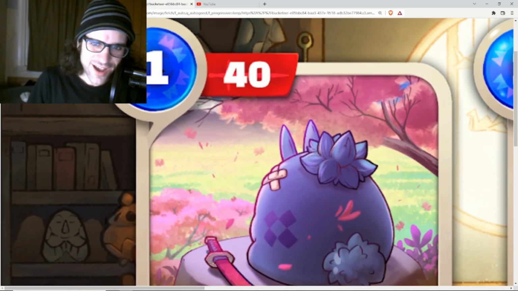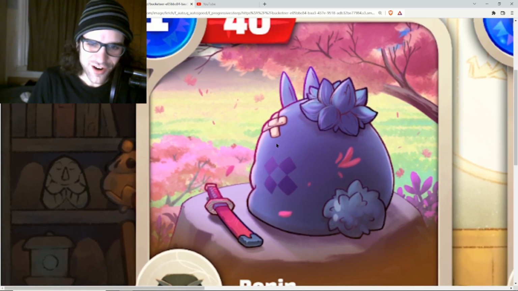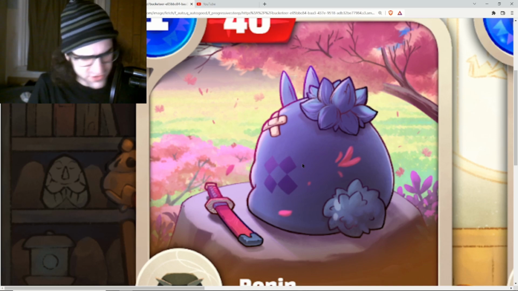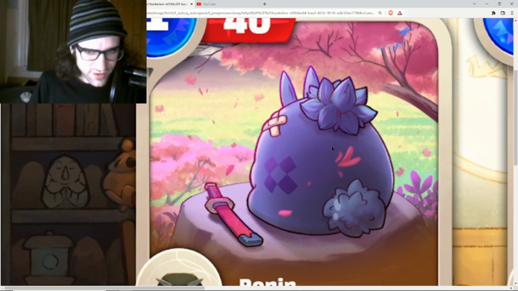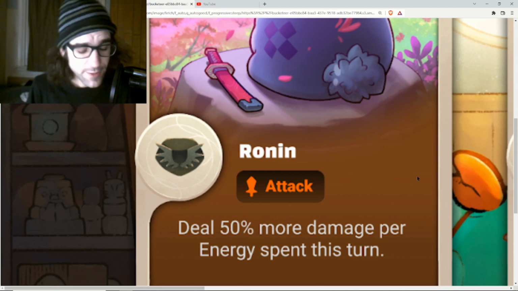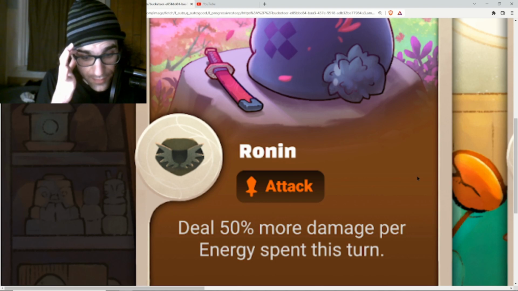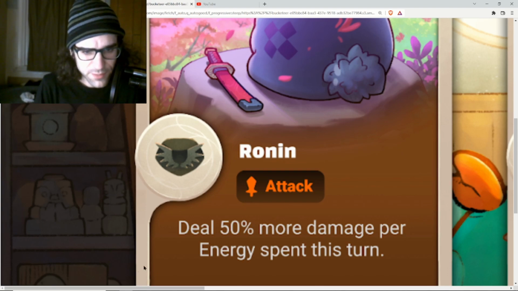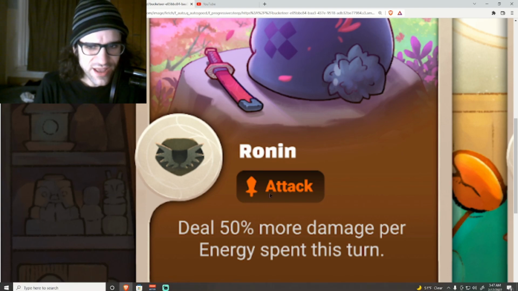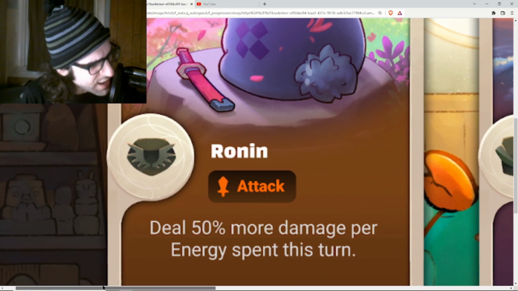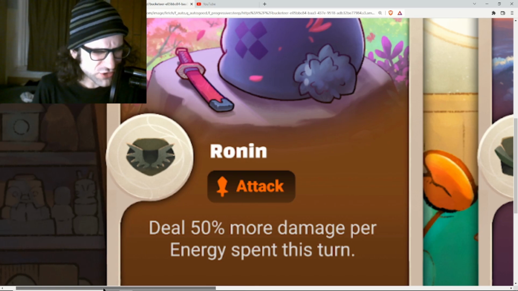So Ronin costs one. It's a 40 damage card. Look at this sick artwork. I love the new art so much. The new artwork for these cards is on a whole different level. Ronin attack, deal 50% more damage per energy spent this turn. So there's going to be mechanics around trying to build up extra energy, but it's going to be more difficult than it used to be because you can't simply rest building up more energy, attacking. It does appear these cards have either attack or defense, but not both. So cards are going to be more specialized, maybe.